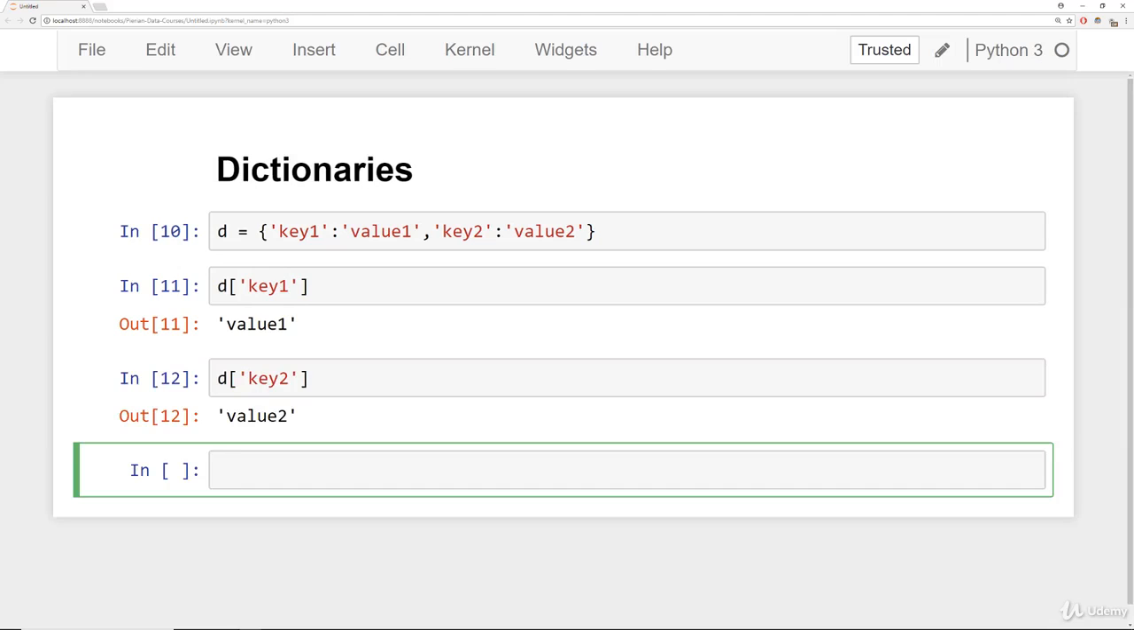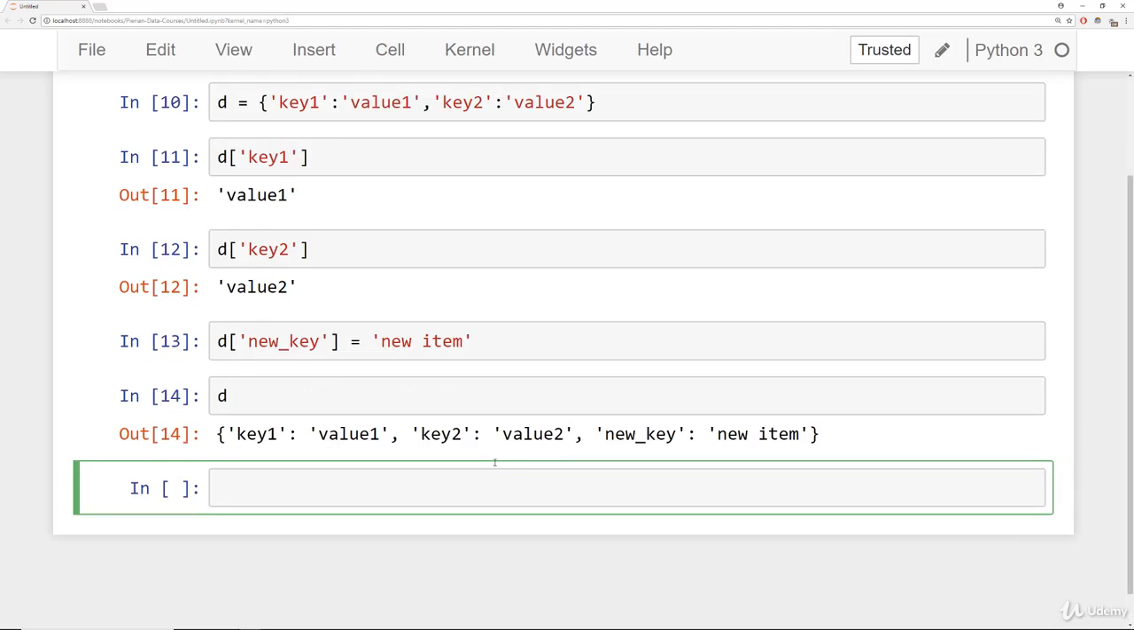If I ever want to add a new key item or key-value pair, all I have to do is call my dictionary variable, create some new key, and then set that equal to whatever item I want to pass in. So I'll just pass in a new string here called new item, and then if I check out my dictionary, I have key1, value1, key2, value2, new key, new item.